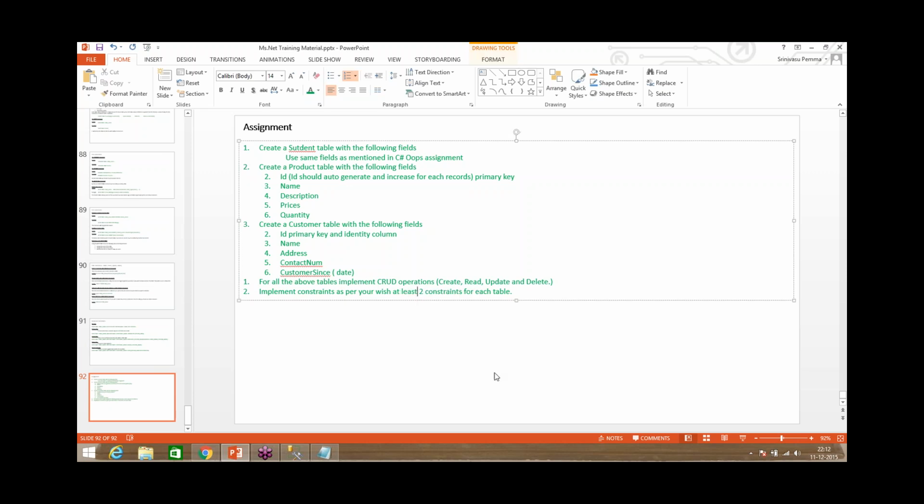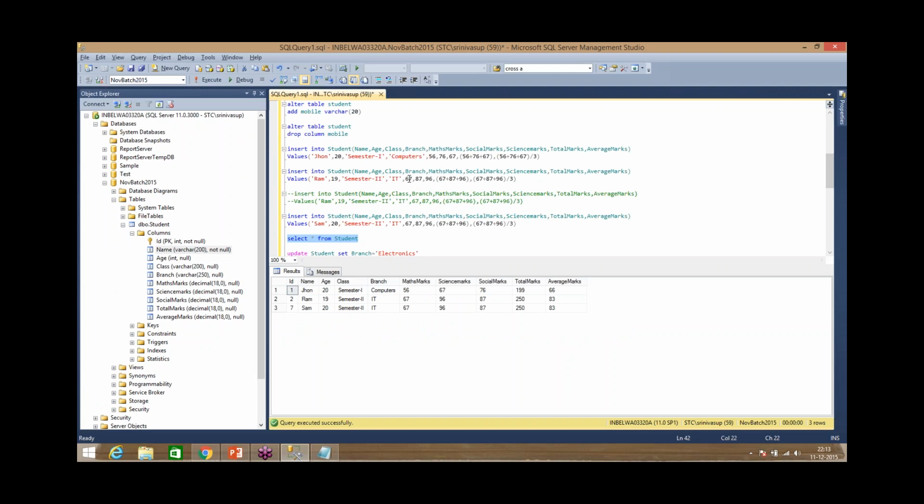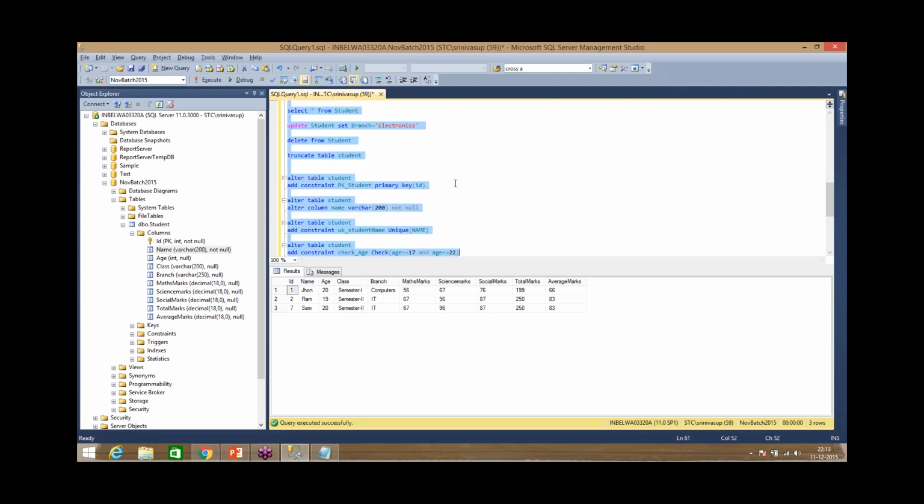So, any more doubts, or are you clear? Actually, I have one question. While I am opening Microsoft SQL Server Management Studio, there are two options for authentication, Windows authentication and SQL Server authentication. What do I need to select? You can select anything, that's fine.